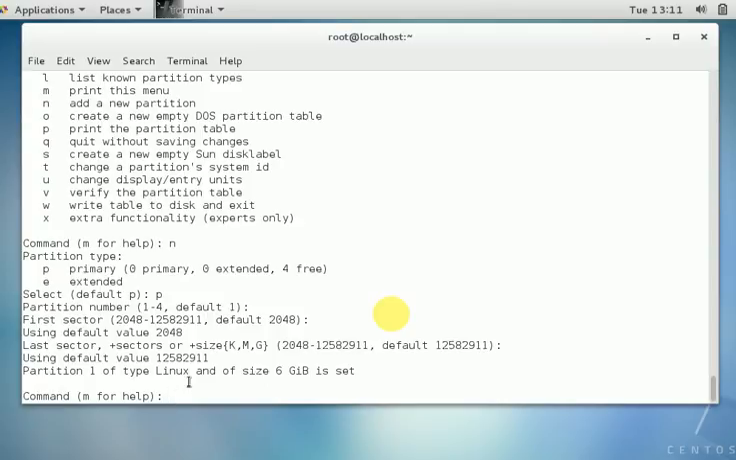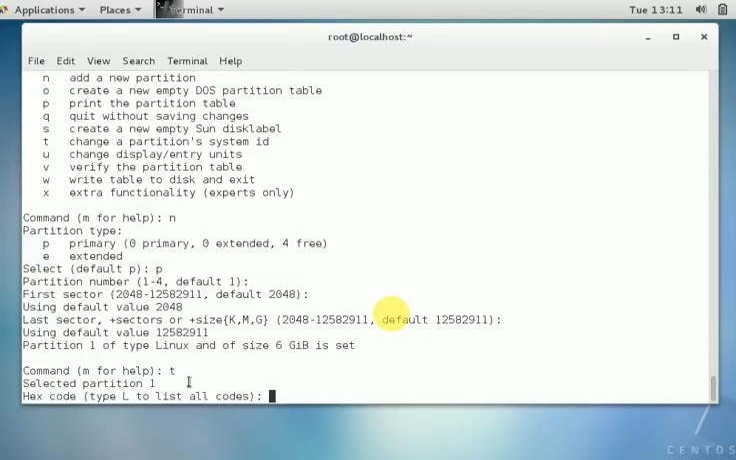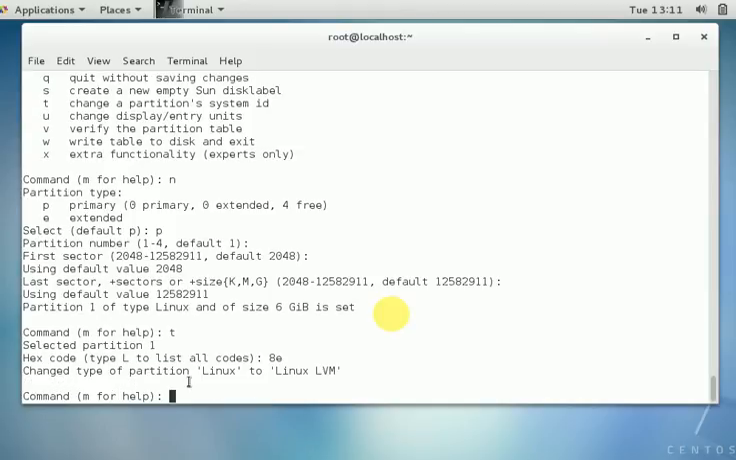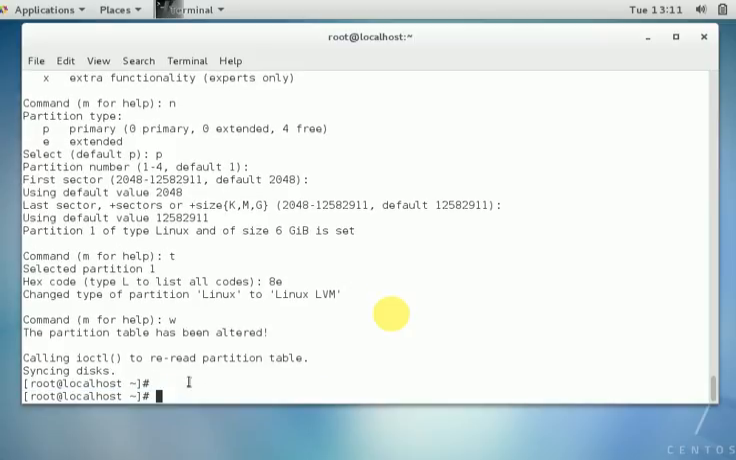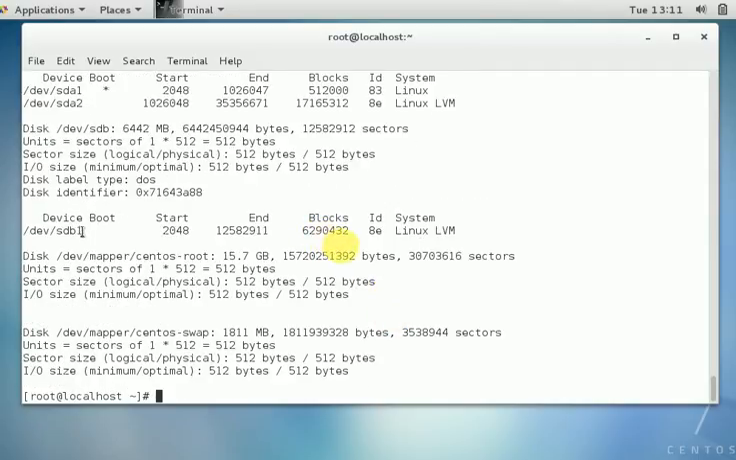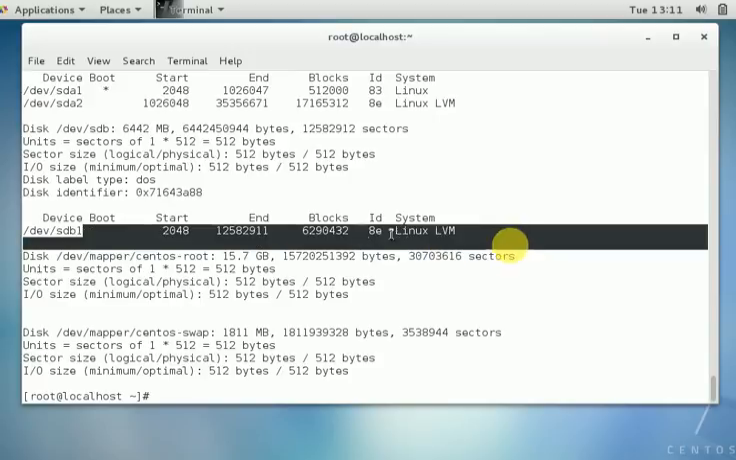So you can use t. Okay. Okay, now you enter 8e. So now this one has been successfully created. So I want to enter w to confirm this partition. So now this partition has been successfully created. So I want to check with fdisk -l. So now this partition has been successfully created.